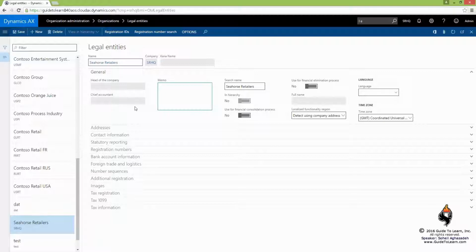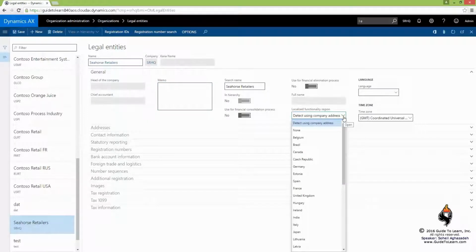Now, this specific field right here is new to Dynamics AX7 and higher. They call it Localized Functionality Region. By default, in a previous version of Dynamics AX, this was always the case. That means localization features of each country would have been detected by the country code. And what do they mean?